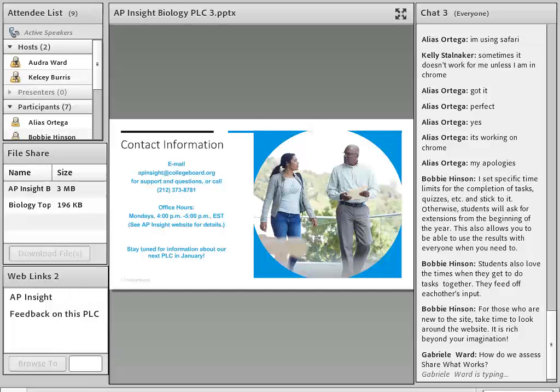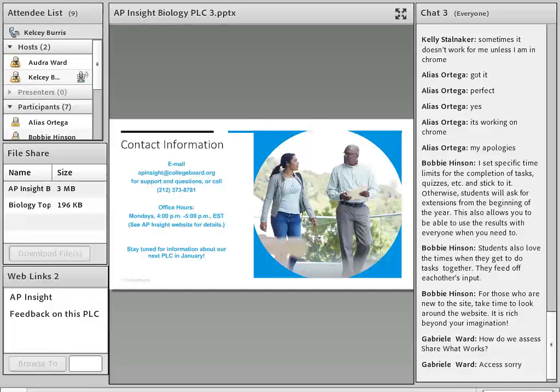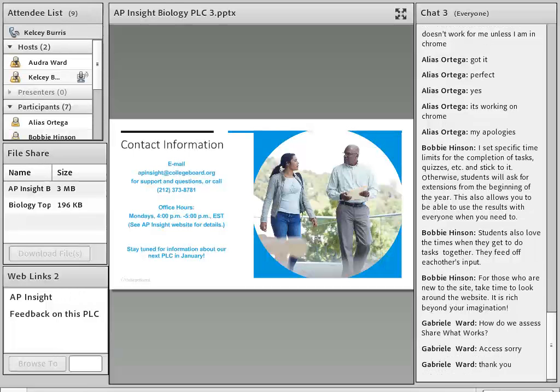On Share What Works, if you click on Discussions at the top of the AP Insight page, it will take you directly to the discussion board, which, like I said, is separate from the AP Biology community. You can only access it while logged into AP Insight.